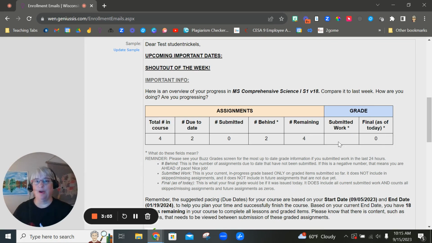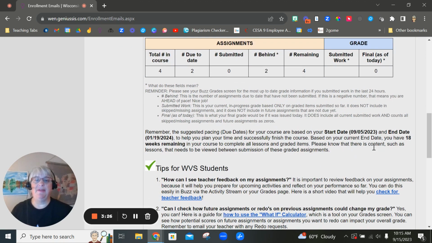Once again, submitted work grade is only the grade for the work that has been turned in so far. The final as of today is the cumulative grade of the work you've completed so far, plus all of the rest of the assignments for the remainder of the semester added in as 0s if you haven't completed them, which is why it's a low grade in the beginning of the semester. We haven't gotten to the work yet. Okay, then there are some tips.